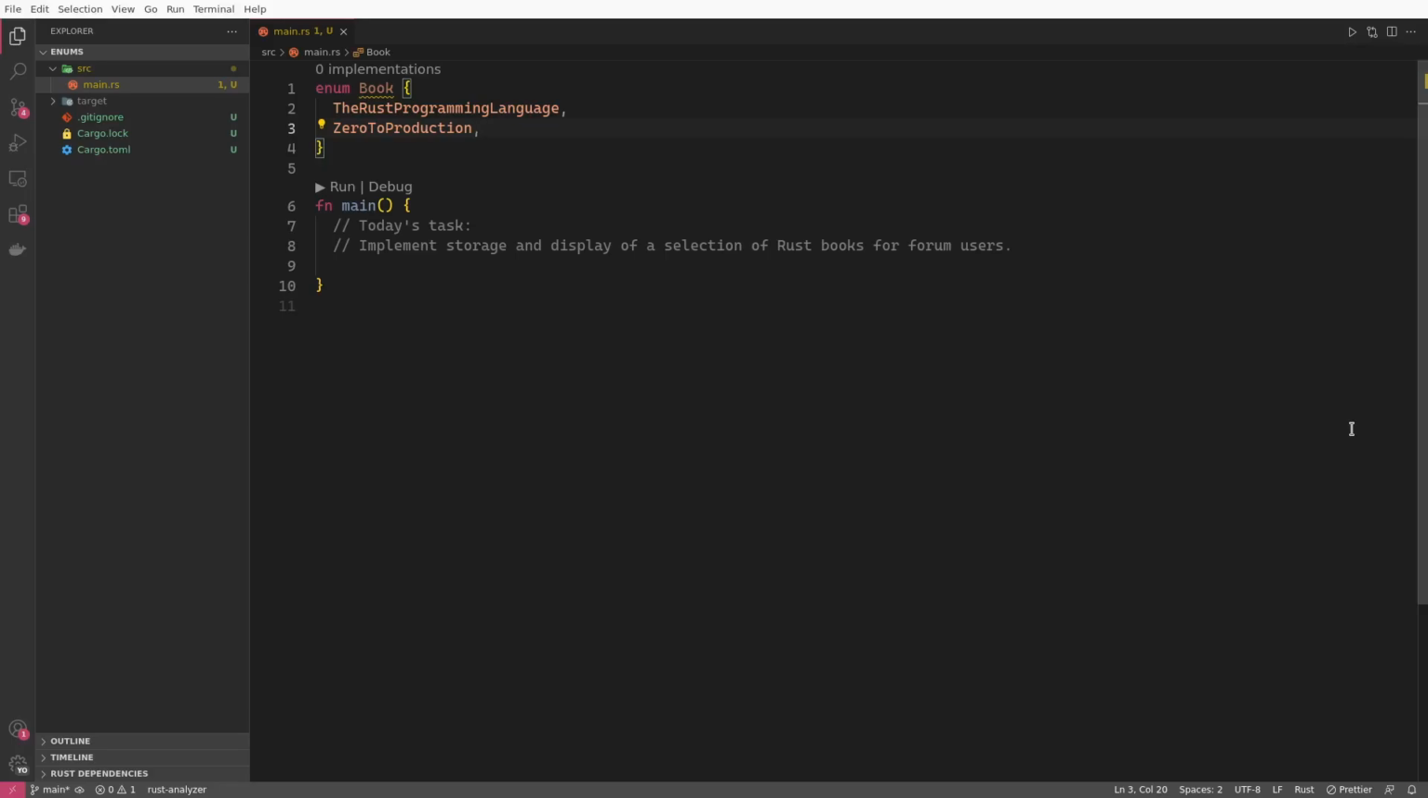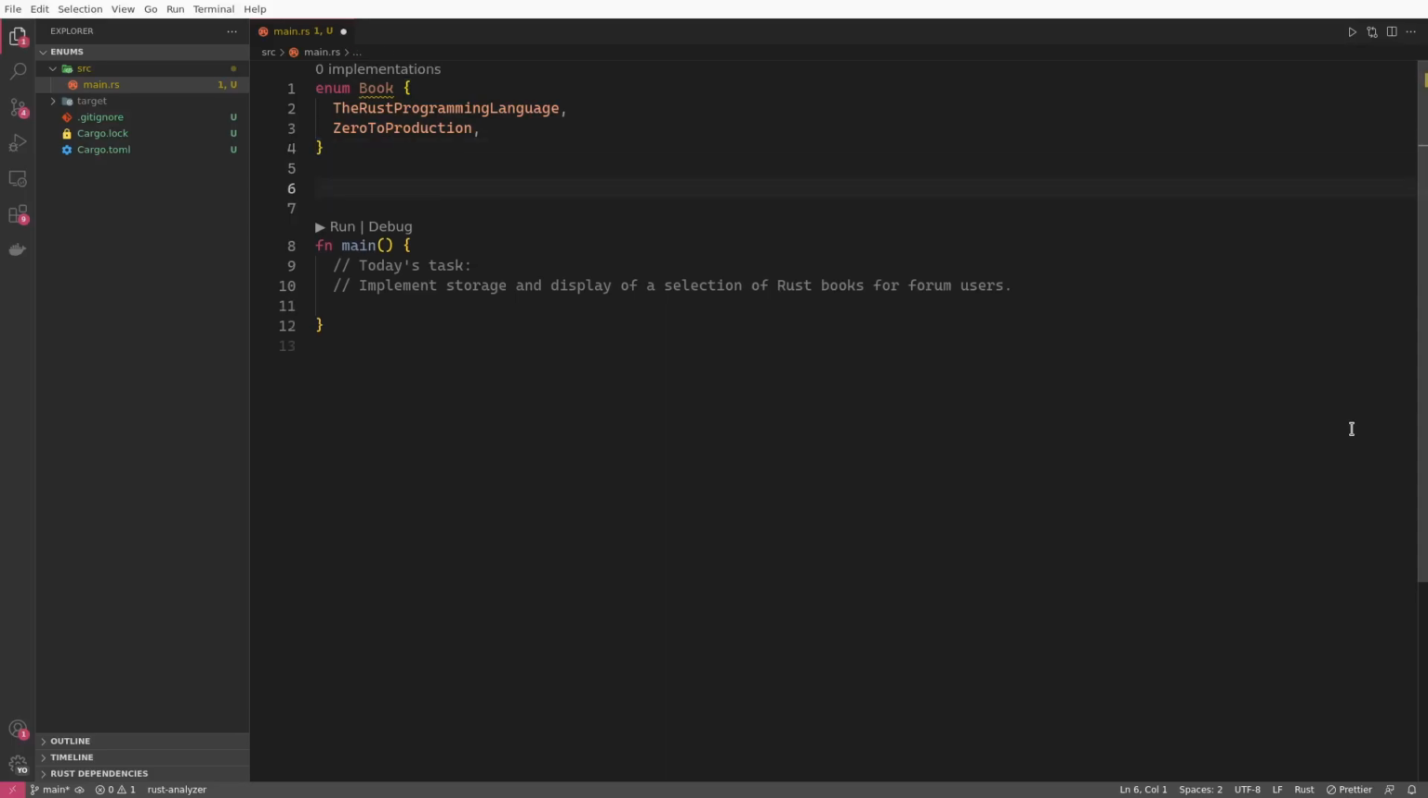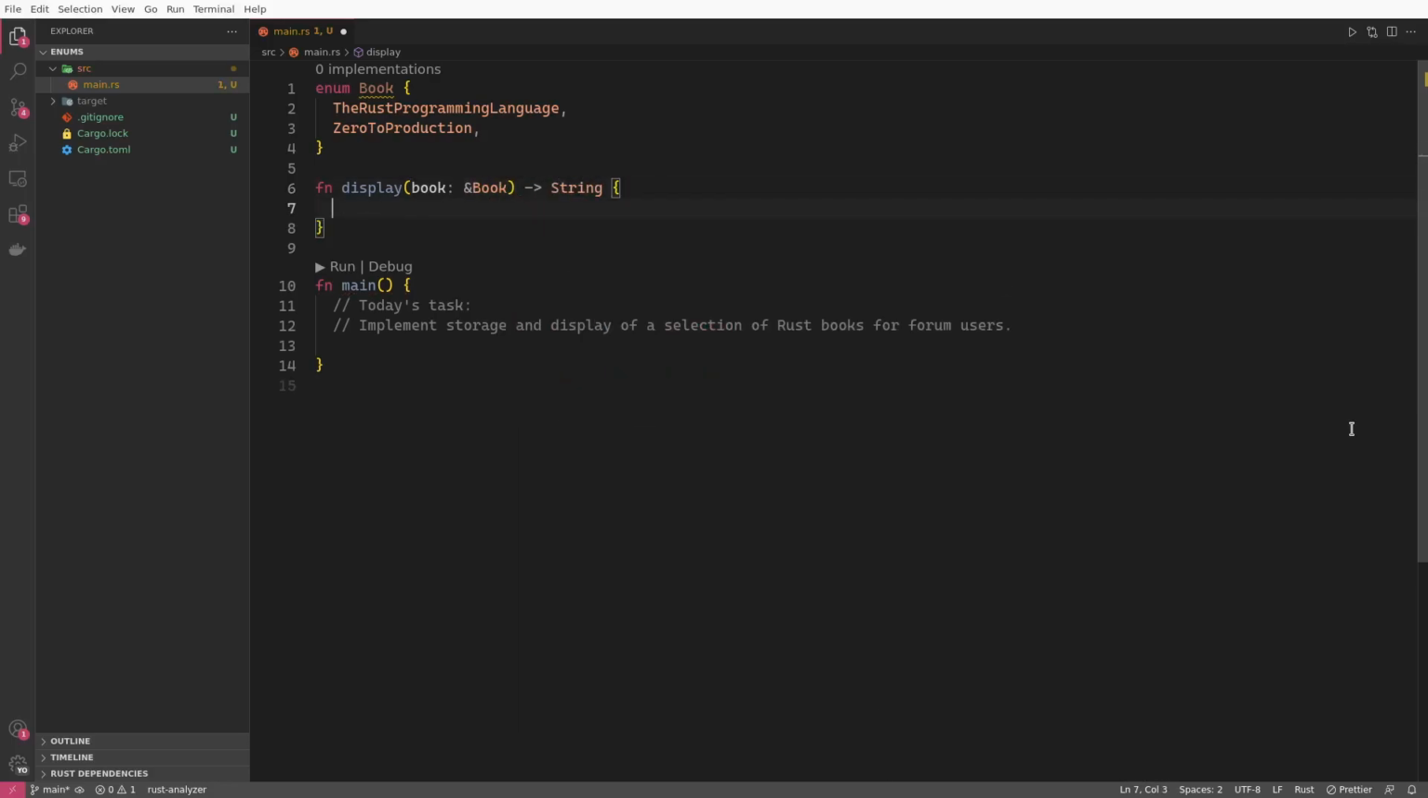So this is one half of the task we had. We have to store the choice that the user made for this book. The other half will be to display this. And in fact, the backend should do no more than generate a string from what we have already. So we'll have a function, we'll call this display, and we will take in a book by reference, of course non-mutable, and we will return a string for now.